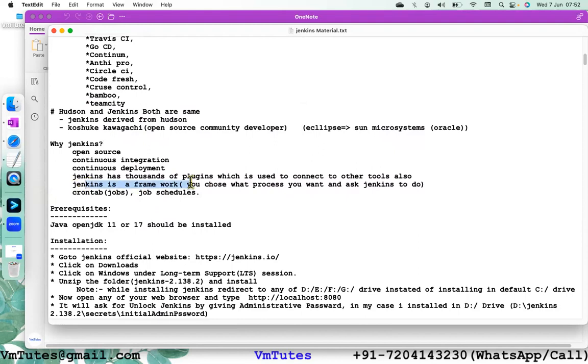So the framework means, the best examples are Java and .NET. In Java, Struts and Spring, okay? Those technologies come under framework technology. See, framework means with that you can do anything. You can customize anything. There is no limit. The same way in .NET you have C#. These two are the best examples.